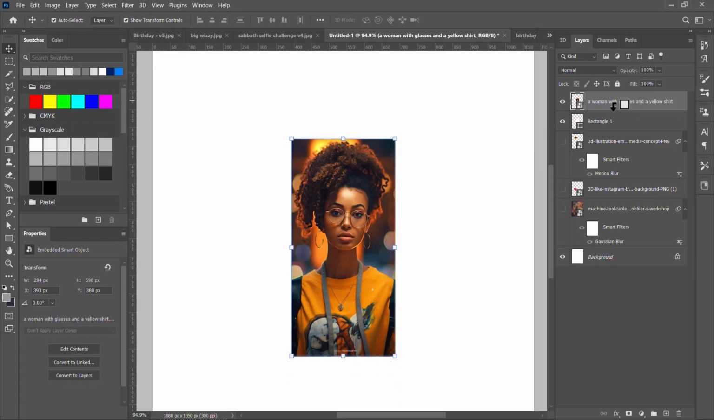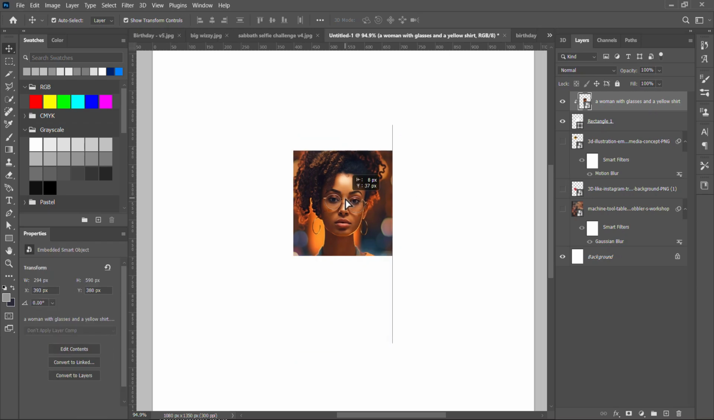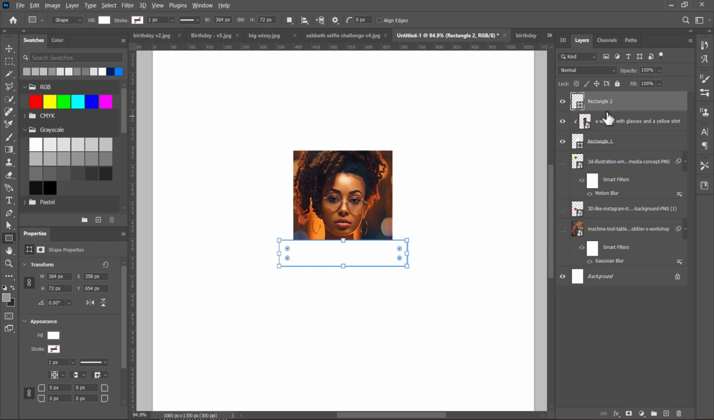I want it to be on top, then clip it to it by holding the Alt key and coming here. This arrow is going to show, then just clip it. Then let's adjust this picture. Go to the rectangular tool again. I'll just draw another one here, and let's clip it too.